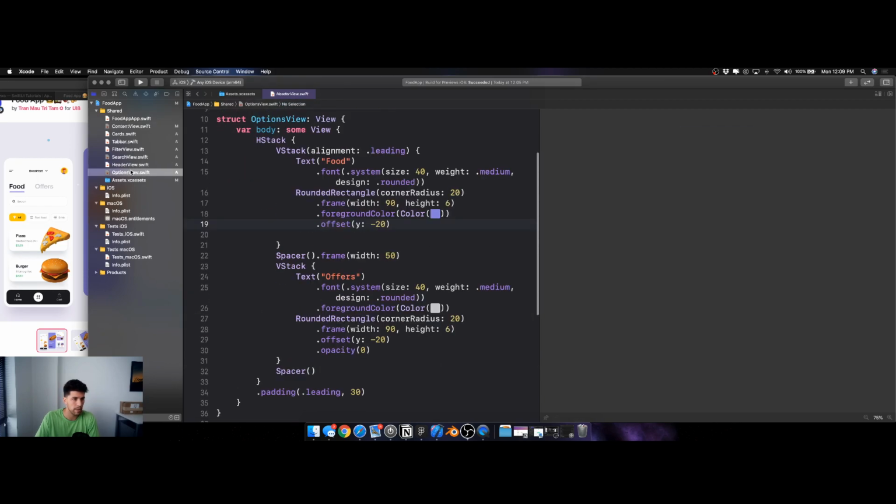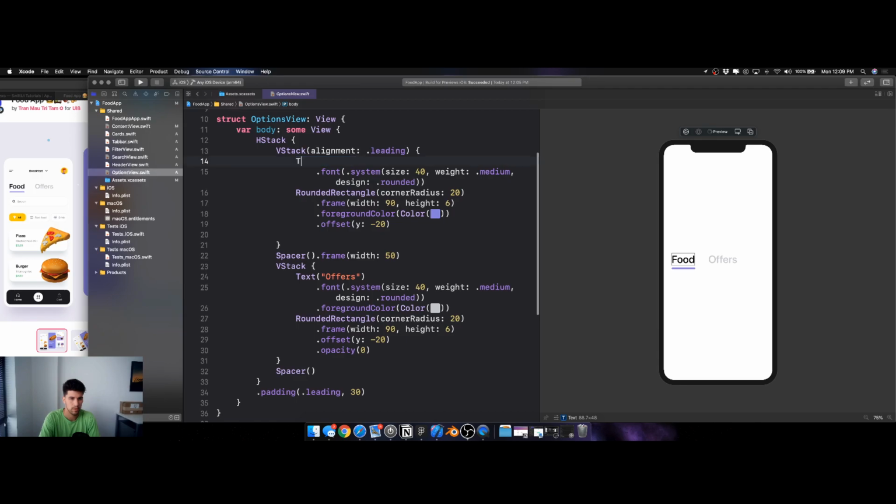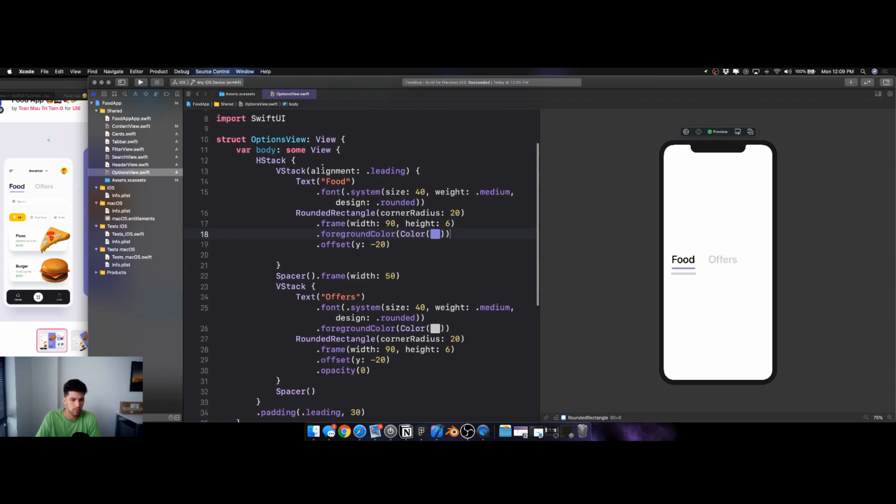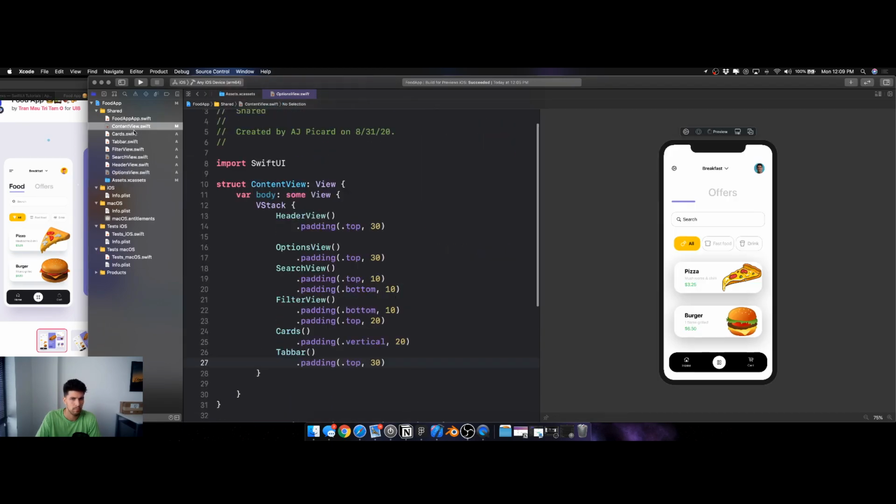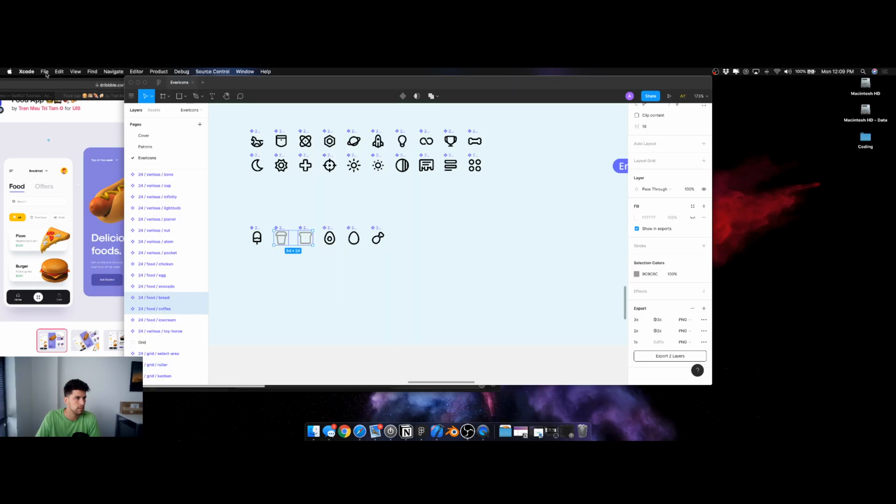I just don't understand why this isn't working. Food, rounded rectangle. Like that should show up. There's no reason this shouldn't show up. Alright guys, I'm gonna try and reopen this. Quit out of Xcode. Xcode beta. It's all good, we'll figure it out.